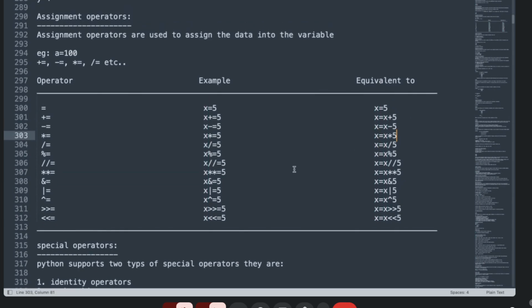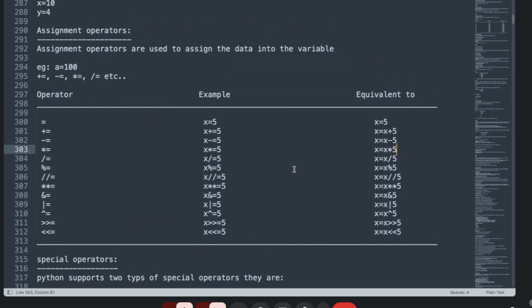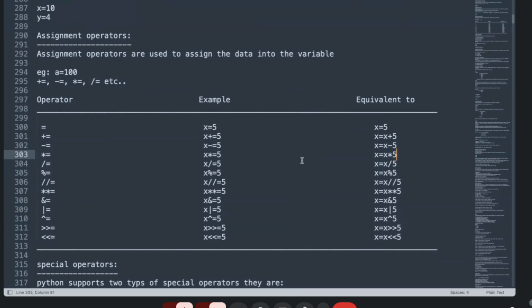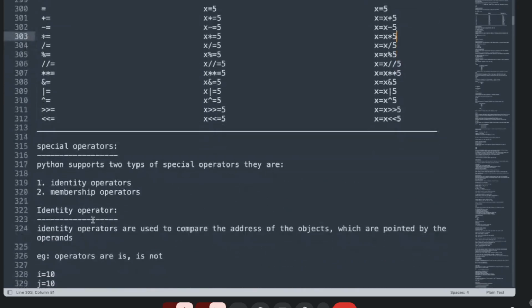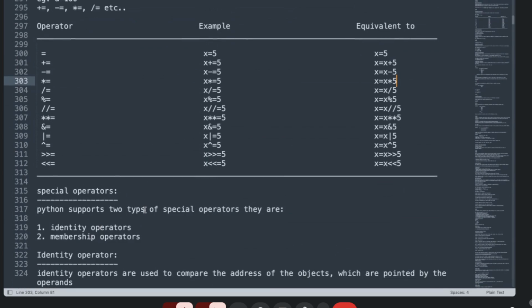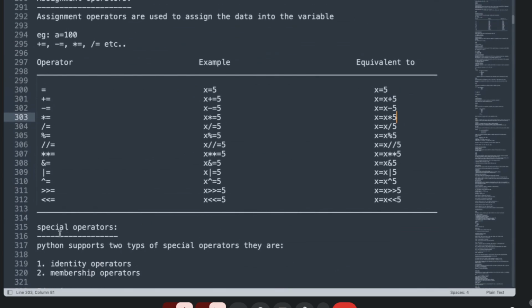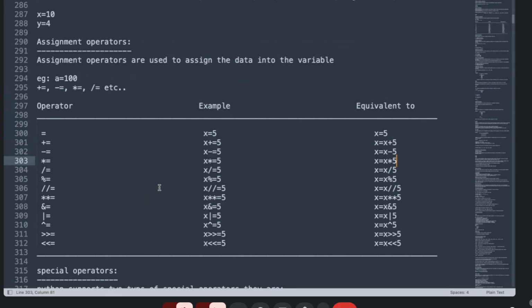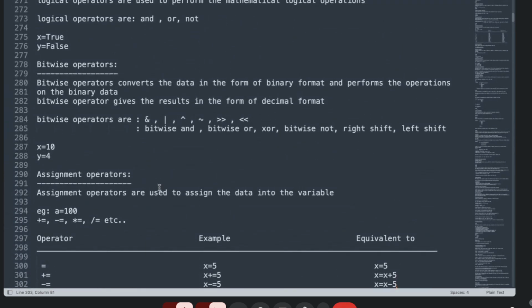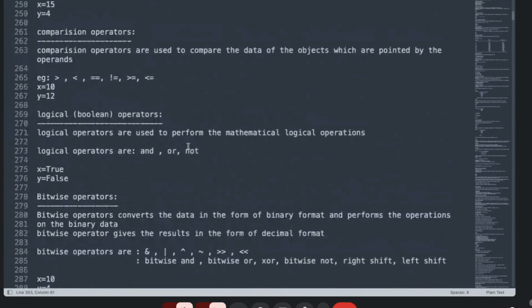Okay, is that clear? Any doubts till now? Okay, I'll stop here. We'll continue with the special operators. There are two kinds of operators: identity operators and membership operators. I'll take this in the next class. But if you have any general questions, feel free to ask and get your doubts clear.